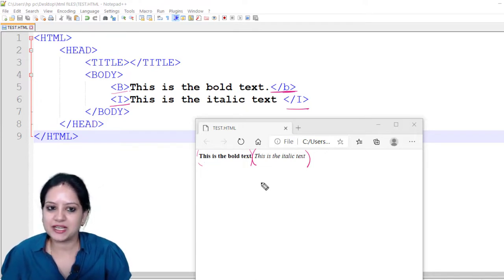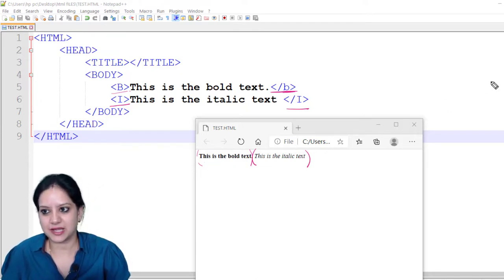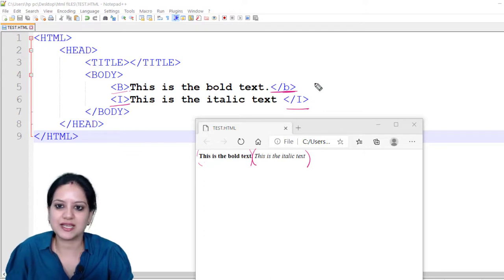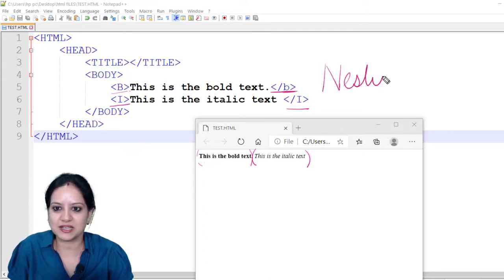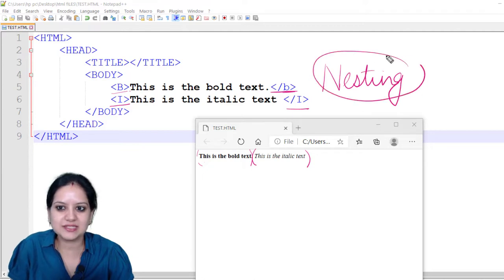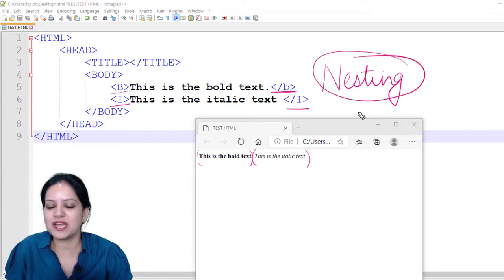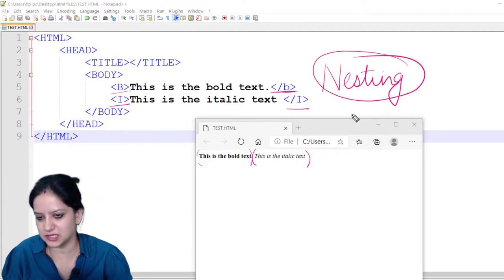These tags are widely used inside other tags, and that concept is called nesting of tags. And what do we mean by nesting of tags? Nesting of tags means when we have one tag inside another tag.